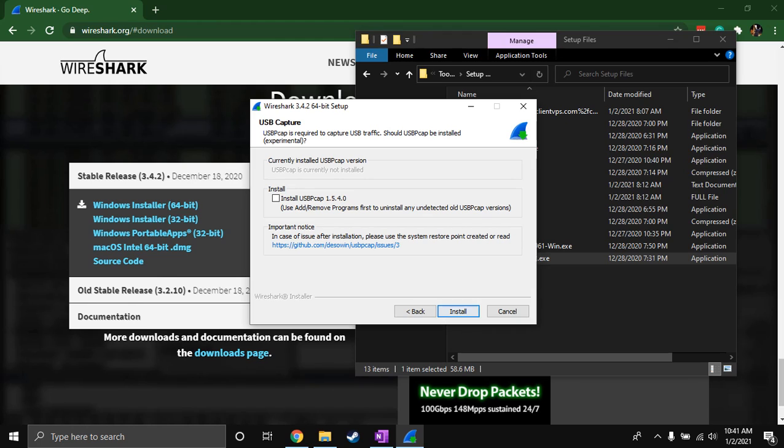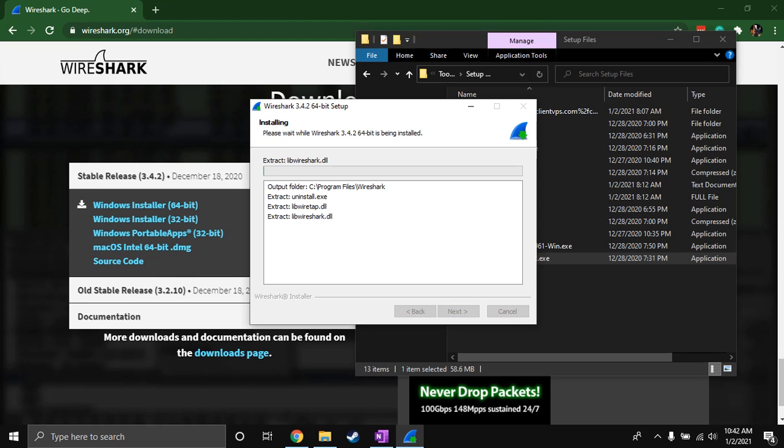USB pcap is specific for capturing packets related to USB devices. It's typically not commonly used, and whenever I use Wireshark, I use it specifically for network analysis and not really USB analysis. So you can leave this unchecked unless you have the need. I will go ahead and select install.